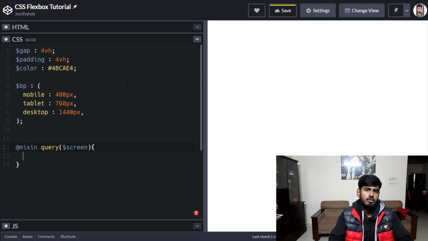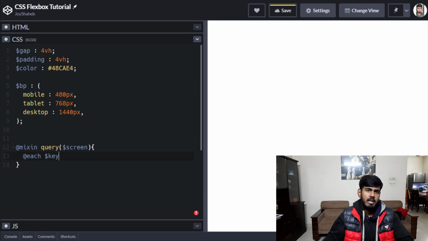Inside over here, we're gonna use a small loop so that it automatically creates 3 media queries for us. So over here, write @each $key. Before writing this, let me explain to you. These values are called the key, and these values over here are called values. So if you write $key, it's gonna target these 3 values over here. If you write $value, it's gonna target these 3 numbers over here.